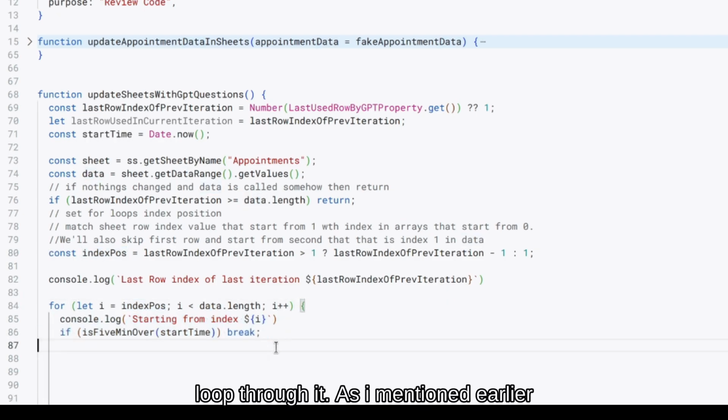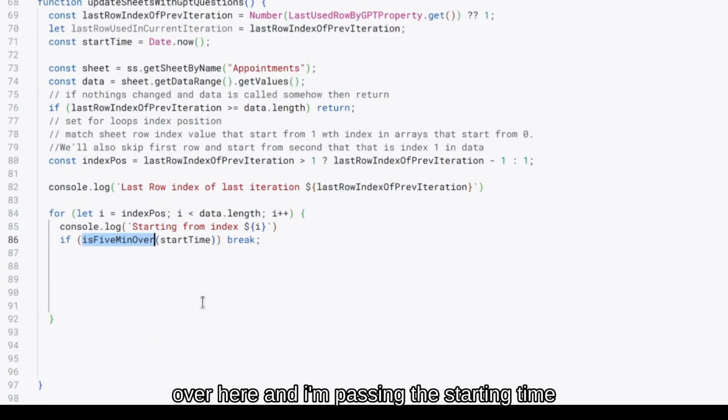Now we will loop through it. As I mentioned earlier, I am checking if the 5 minutes are over here and I'm passing the starting time here. And if the 5 minutes is already over, which means that after each loop we will check if the loop has run over 5 minutes. And if so, we will break this for loop and we will save the data that was already fetched by the GPT into the spreadsheet, and we will save the last used row to the last used row by GPT property class, and then we will stop this function.